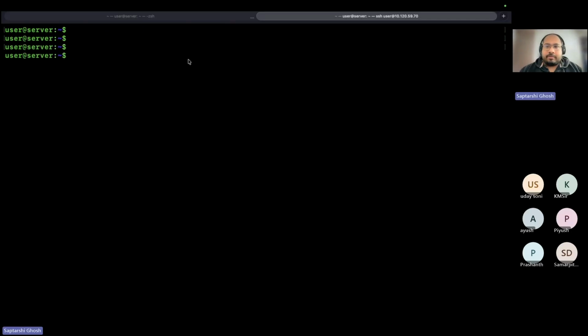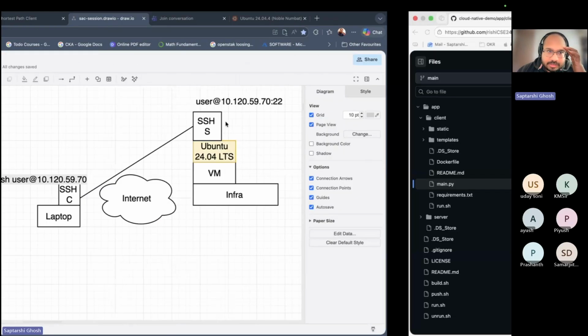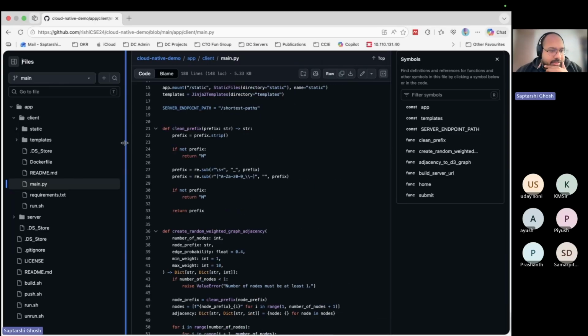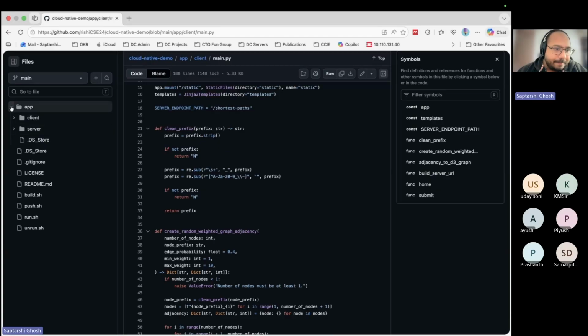Now, the first thing that we need to do is to see what this application actually does. So let me first take you to the repo. The first thing is to understand how this application is structured, okay? And this is a typical way of structuring any cloud native application.